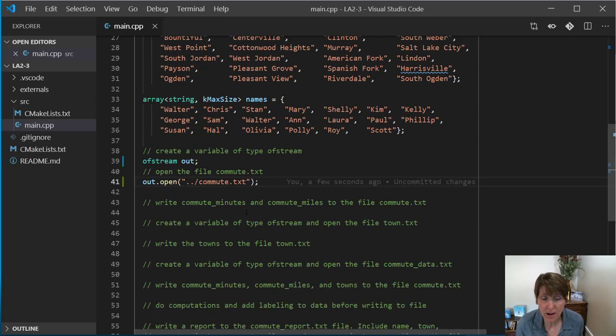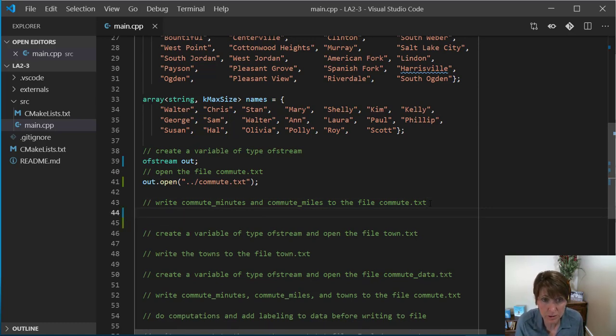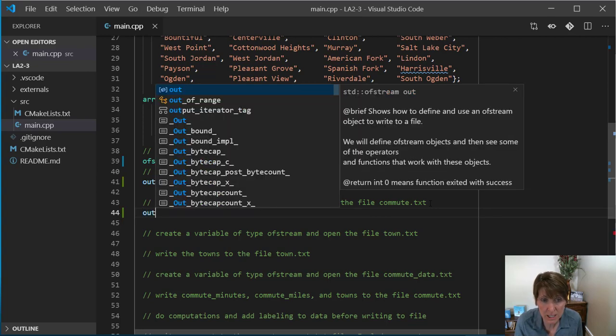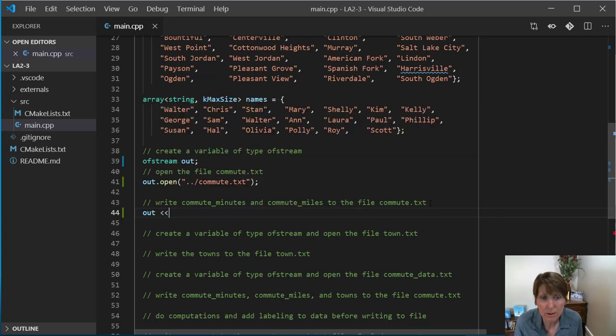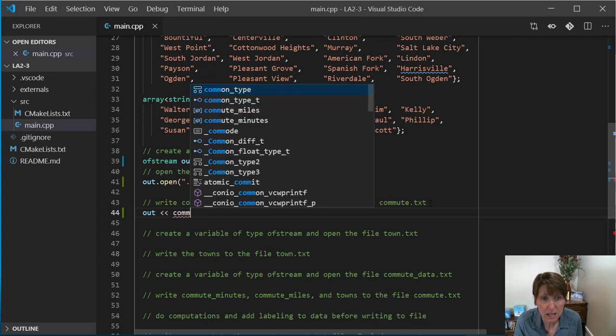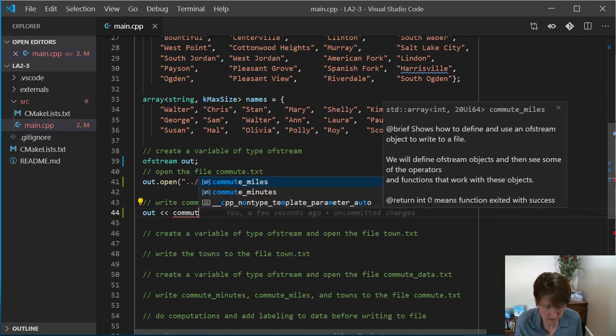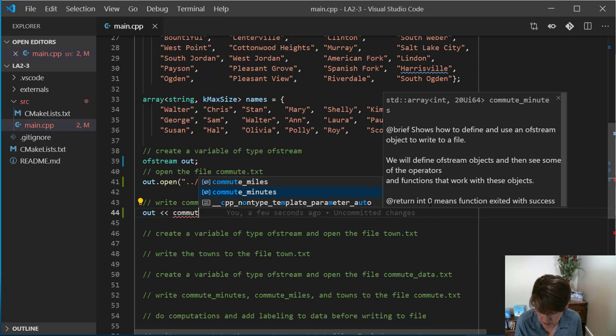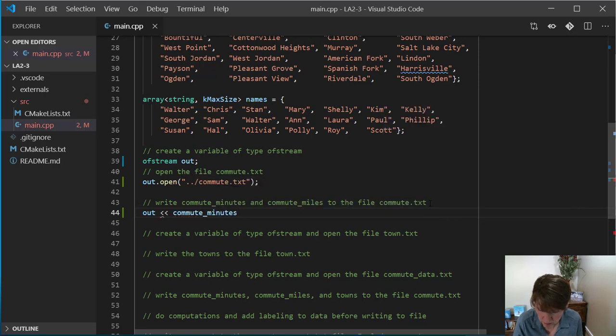Now we want to write to this file. We want to write commute minutes and commute miles to that file. So we're going to be able to use the insertion operator just like we use with cout, but now we're going to use it with this object. The object is out, and we're going to be able to write something there. Let's go ahead and write the very first one, just to practice. So we do commute minutes, and we'll just do the zero element.